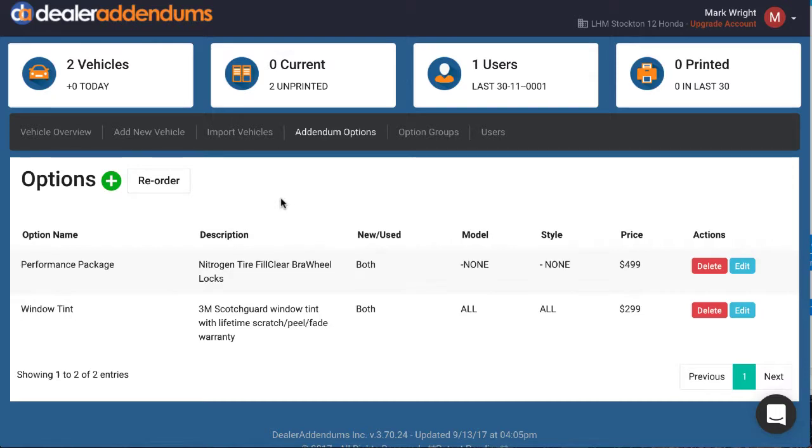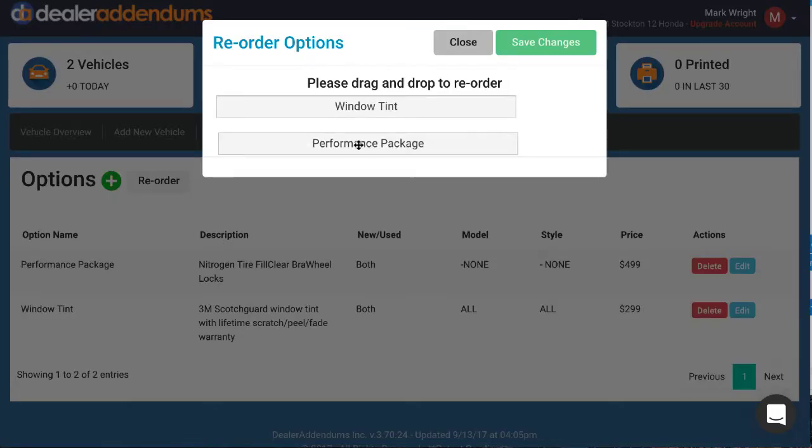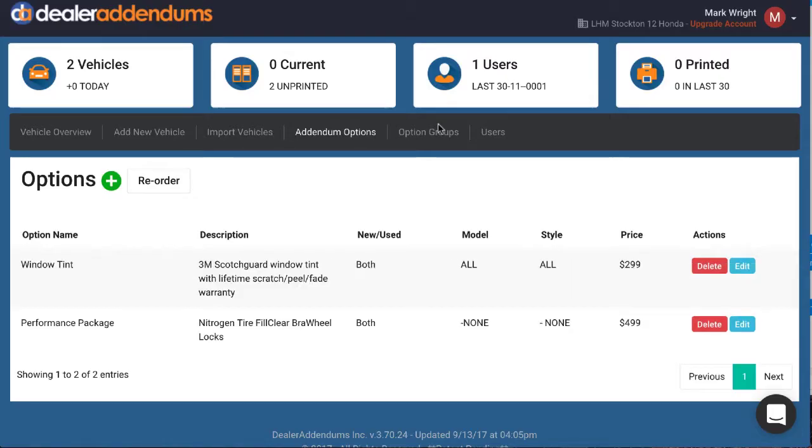You can also reorder the options just by clicking the reorder button and then dragging this one top to bottom. Click Save Changes, and now when you print the addendum label, the window tint will be on first and the performance package will be on second.